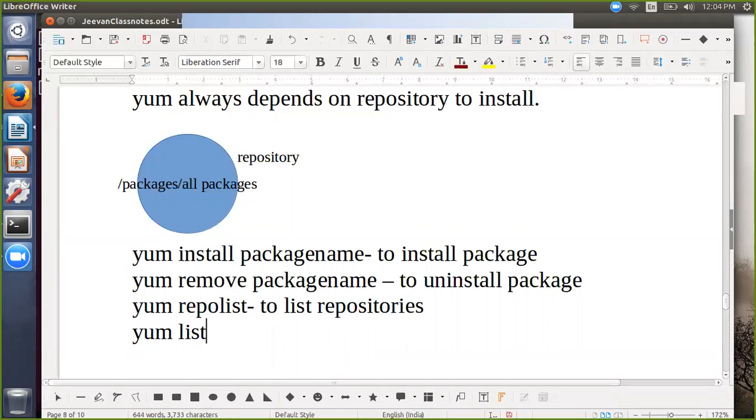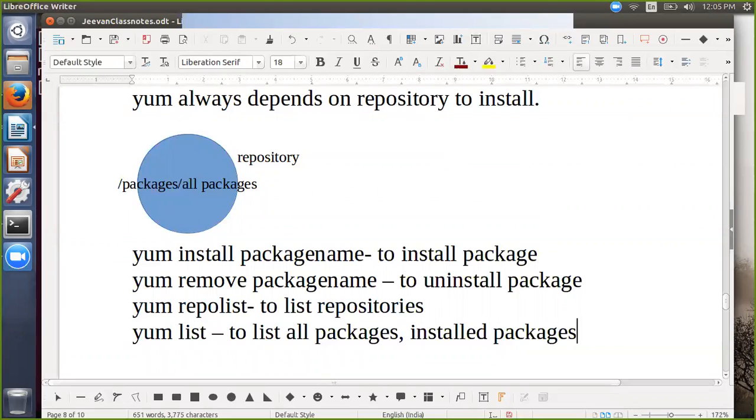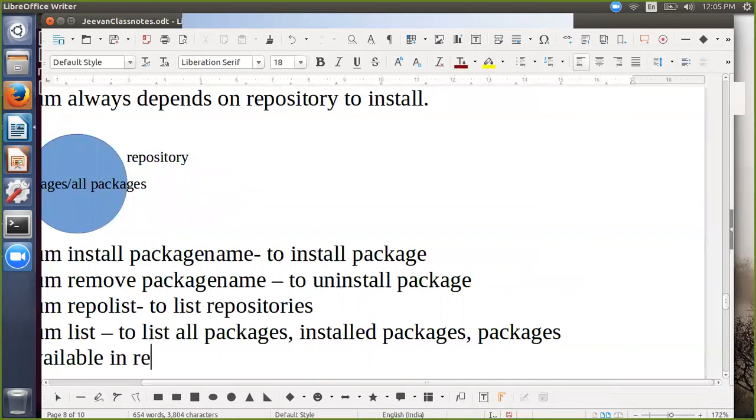yum list displays all packages: installed packages and packages available in the repository.